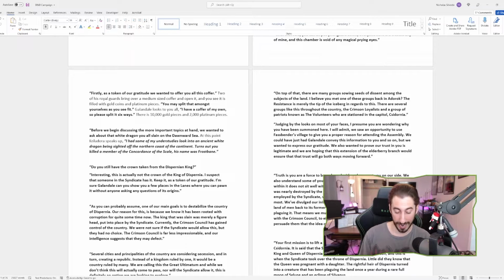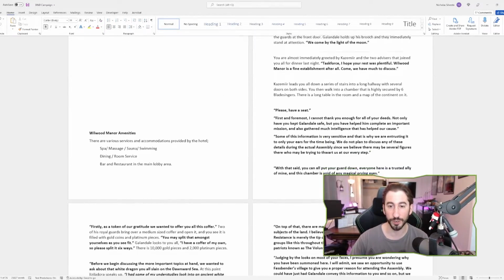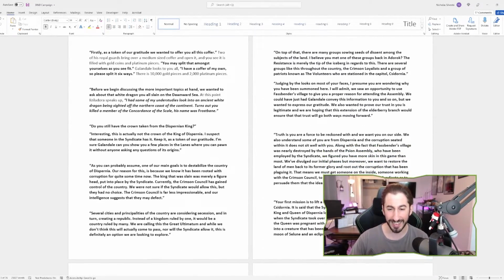Huh. I have a note here to reassure them that they can trust the intelligence agency, and not to worry. I also have a note here. After hearing this, the advisors and High Mage of the Sovereign are going to do some research on this ancient white dragon. They're going to learn that it was Frostbane and come back to the group and say, hey, by the way, you killed a member of the Concordance of the Scale. And I might have already added that.